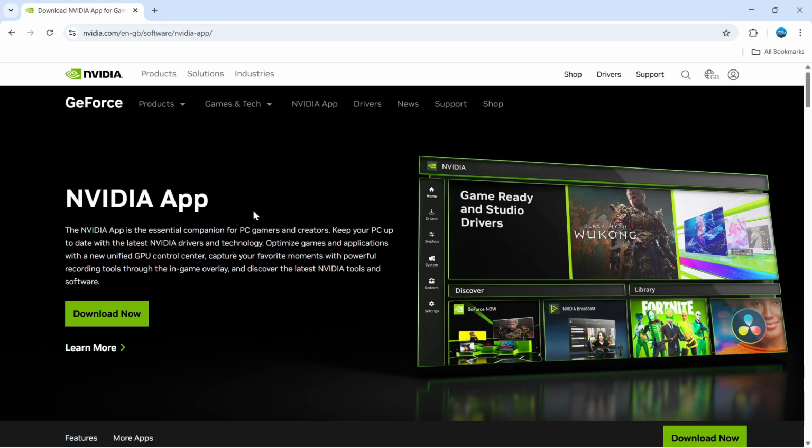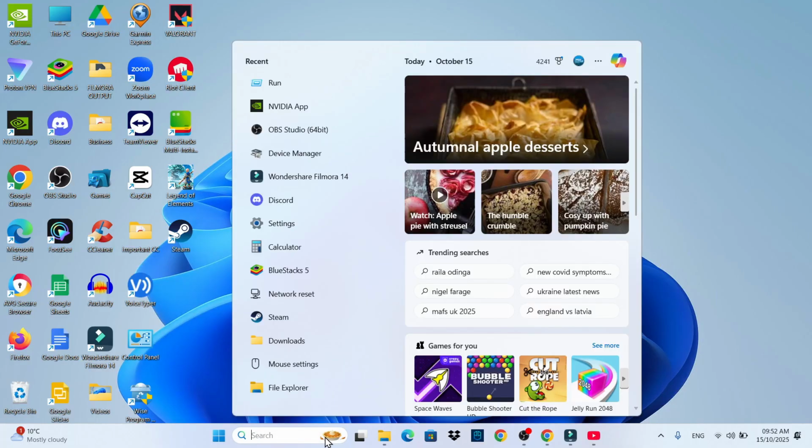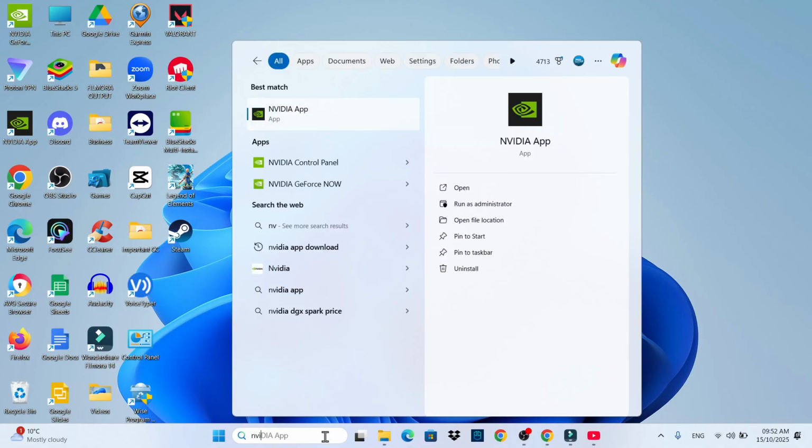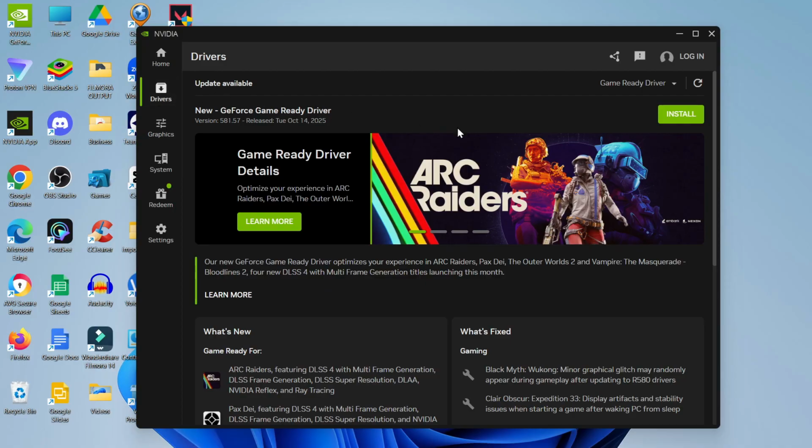Once you have the app, come back down to your search box on your desktop at the bottom. In here, type NVIDIA and then open up the NVIDIA app. Once you have the app opened, what you want to do is come over to the left-hand side, and on this menu, you're going to see an option for drivers. Give that a click, and this way you can come to download or update or install drivers.